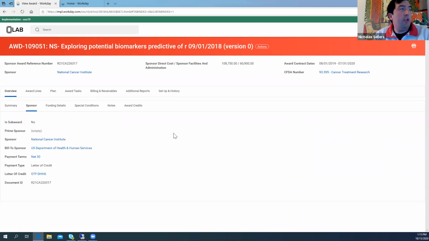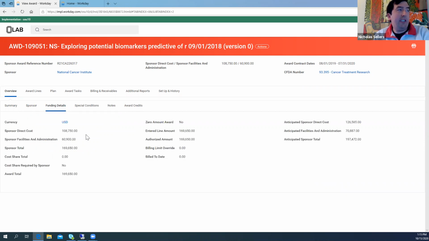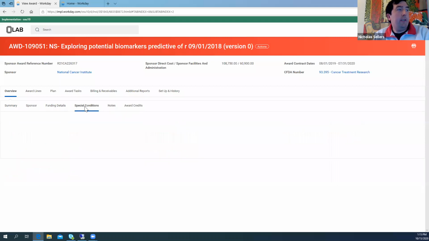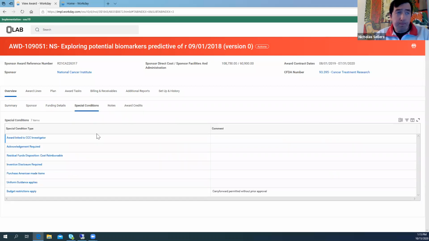If we move along here to the sponsor tab, it gives who the sponsor is, our bill to. If it's a letter of credit, it gives the letter of credit ID, doc ID, that information. Funding details, just like it sounds, it gives a breakdown on the funding as far as direct and F&A and the total, and then if there's any cost share or not. Let's see, special conditions here. This will list if there's any special conditions included, as well as an important one, it'll say residual funds disposition.